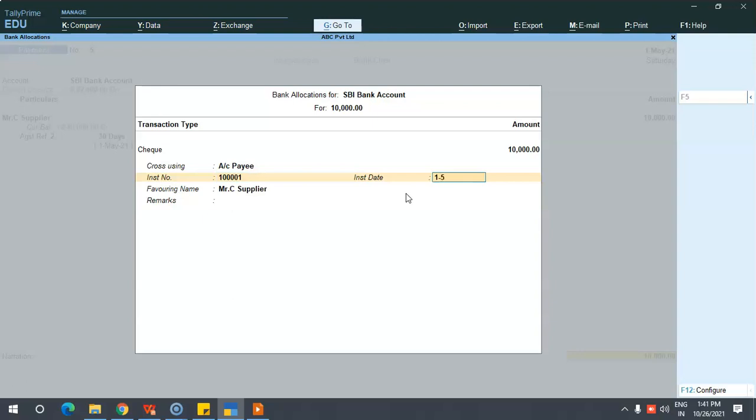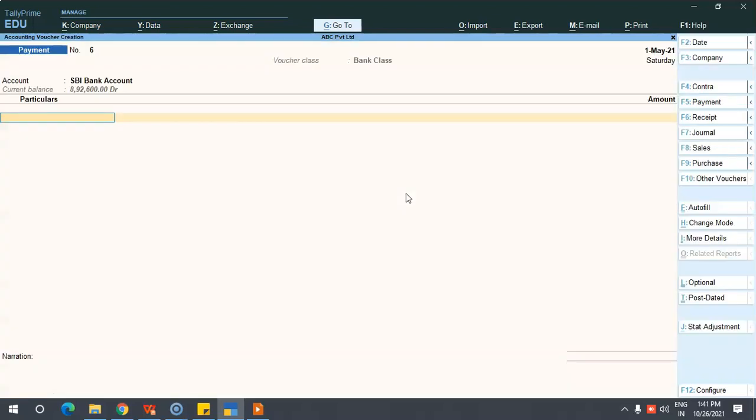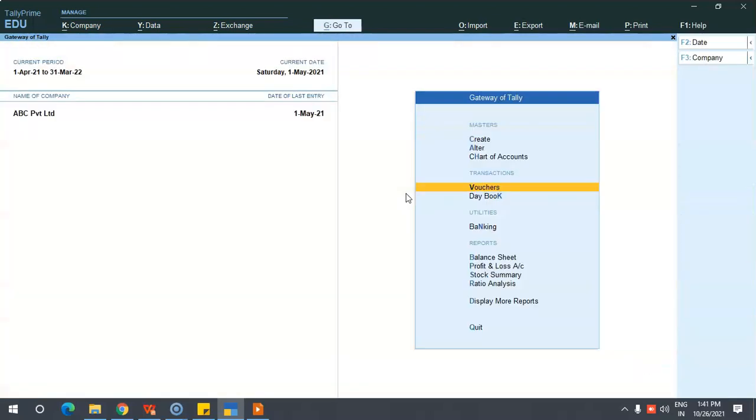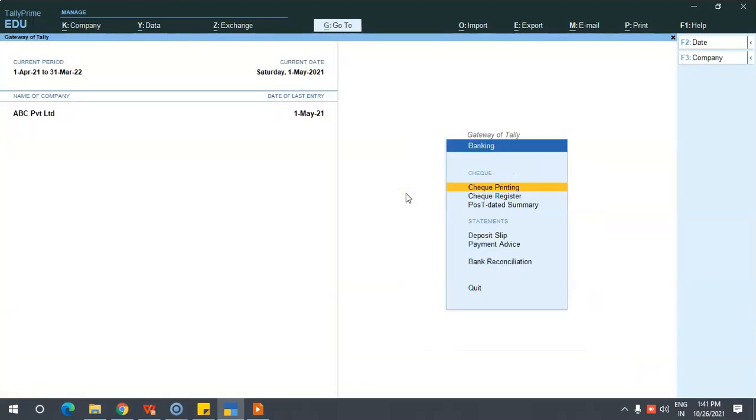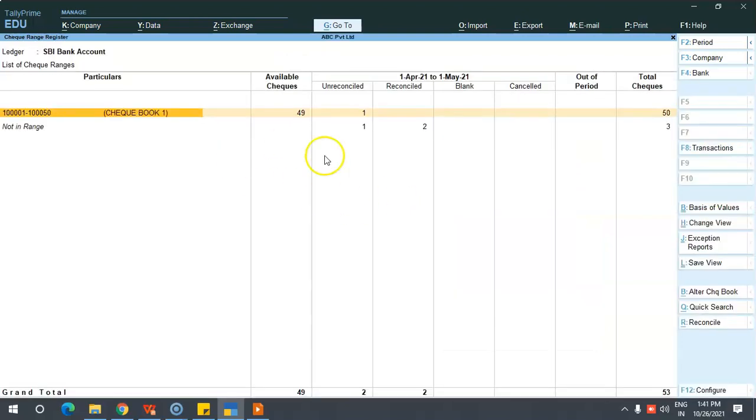Okay, then I am accepting it. So here also you can give print directly for check printing. Then go to banking, check register. So here you can see unreconciled is 1, because out of the 50 checks I have used 1 check for the 1 entry. So that's why it came here.